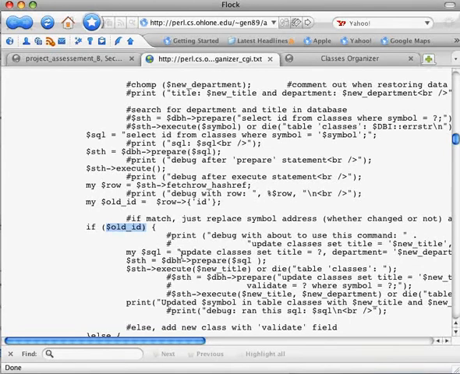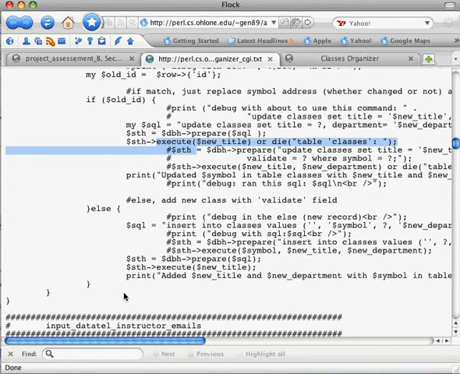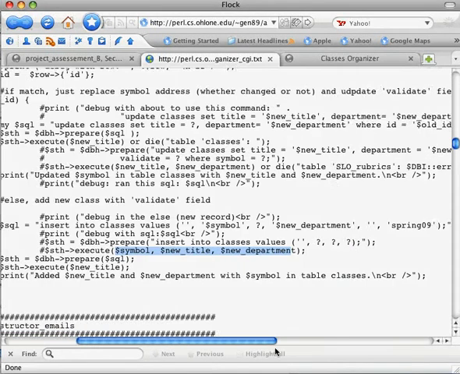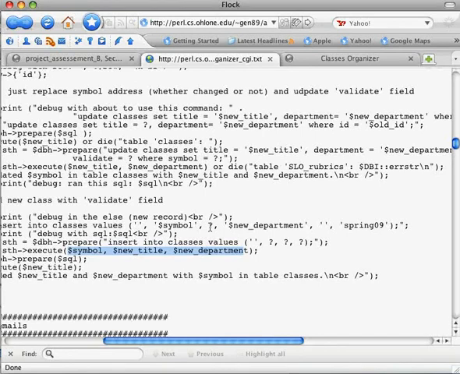So if there is an old ID, then we can update this record. Update classes, set title equal. Notice the question marks here. Department, new department, and so forth. Prepare, execute. Otherwise, if it's a new record, then the SQL is going to be slightly different, right? It's going to be insert into classes values, and so forth. And again, you've got your question marks here, which are going to have to show up in the execute: symbol, new title, new department. All this data has to be in the execute to match these question marks which are in here.